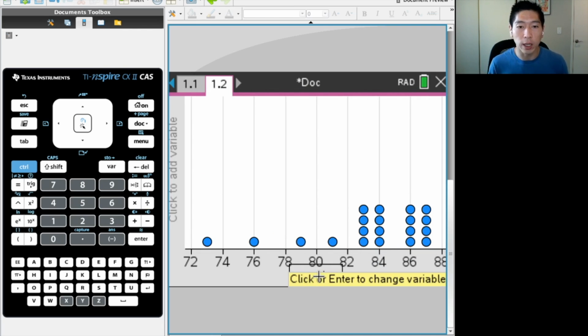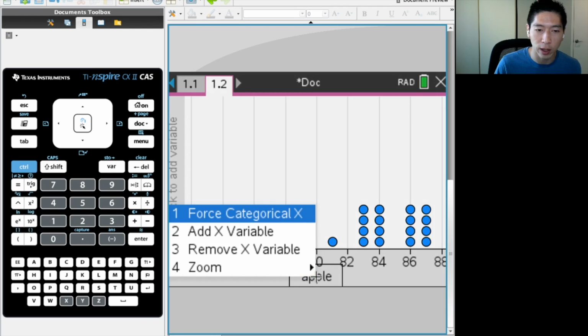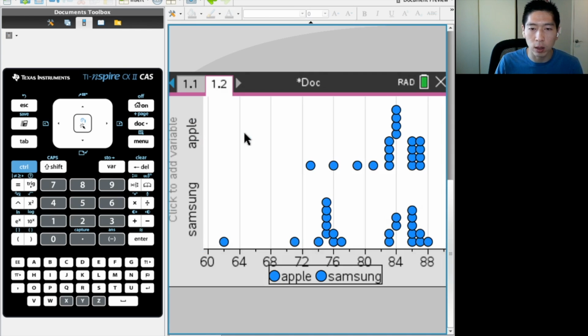So to get Samsung in here, you need to right click. And unfortunately, on this device, you don't have a right click. So how are you going to do this? Well, you're going to mouse over this, and then you're going to hit Control right there, and then Menu. If you see that blue icon right there, that essentially is the right click. Now, because I'm on this device, I actually have to literally right click. And then we could add an X variable, and then we're going to add Samsung.